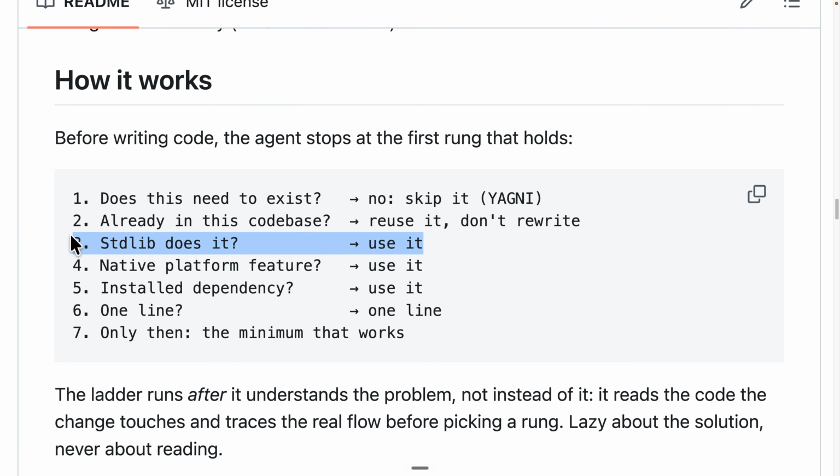And can we use a standard library? Based on the prompt, based on the instruction you give, can we use a standard library to resolve this rather than creating something new? And if that doesn't work, then we check to see if we have a native platform feature. Then, is there a dependency that we can install to make this work?